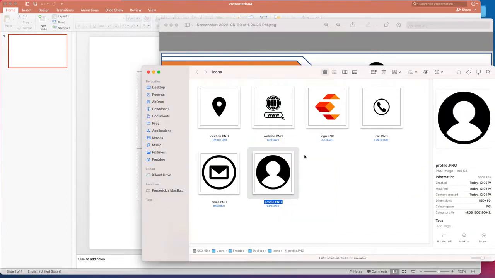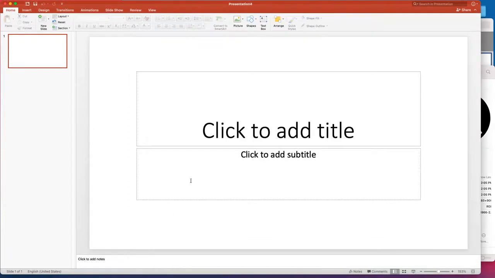If you do not have this, pause this video and go to Google and type in location icon, website icon, call or phone icon, email icon, profile icon, and download all these icons before you continue with this video, because that's what you're going to be using. Alright, thank you. So let's go straight to the point.